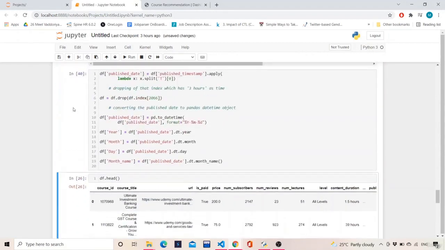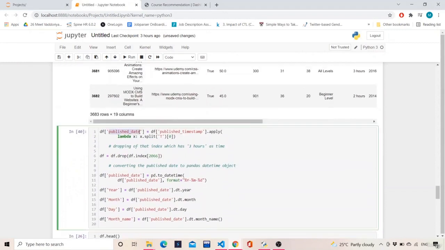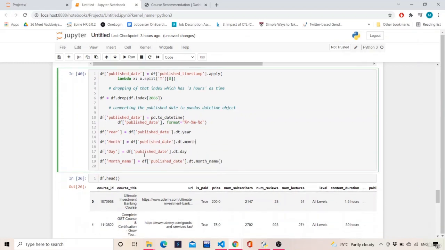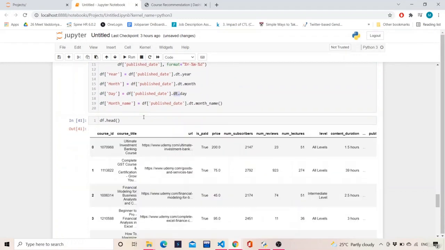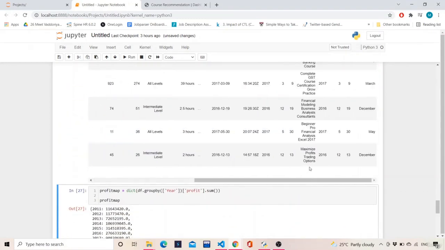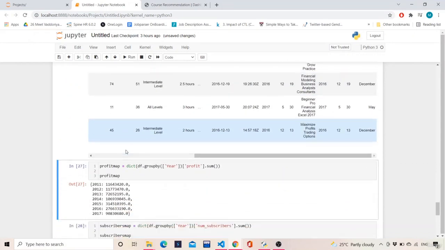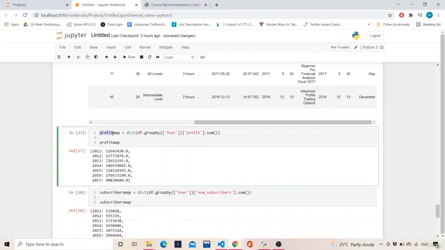So if I just execute this, this is basically changing the publish date to a pandas datetime object over here with the year, month and date format, and then year is equal to publish date dot dt dot year, month is equal to publish date dot dt dot month, day is equal to publish date dot dt dot day, and so on. So if I look at the head of this, I'll be getting all the year, month, day, month name, everything. Now, I need to know the profit map.